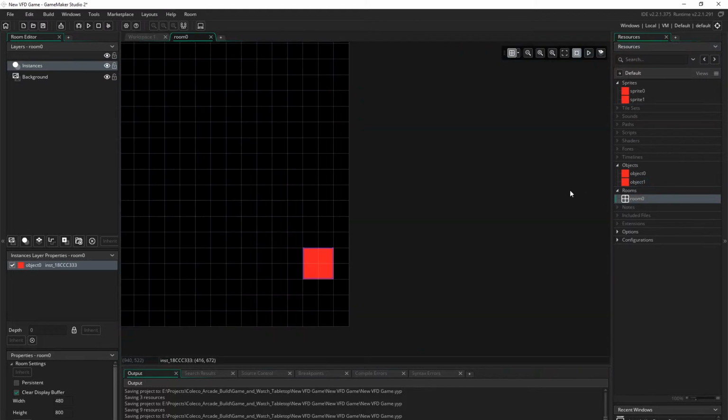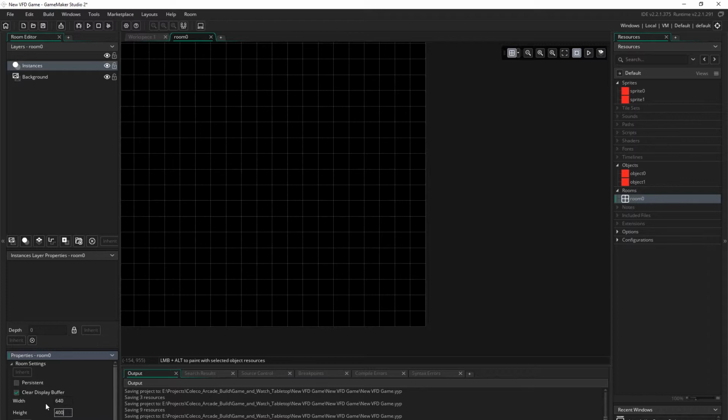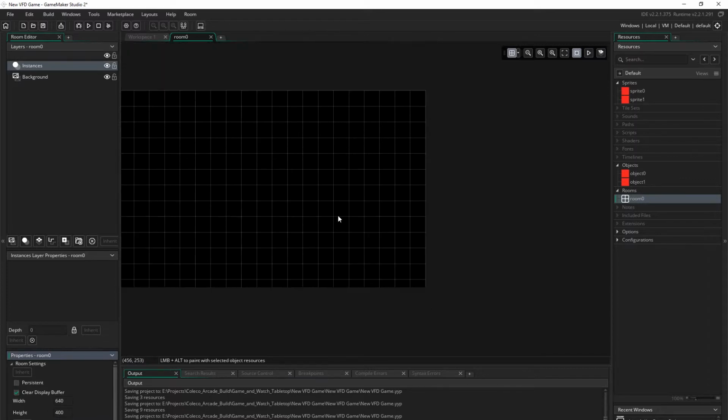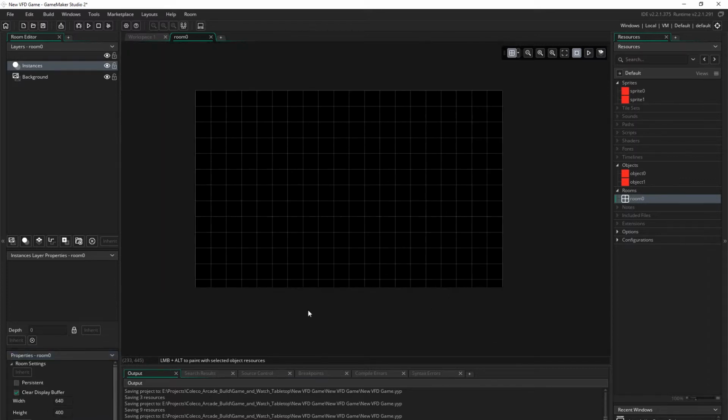Now we're going to put our dude in a room. So let's make our room, in this case we're going to do more of a widescreen room. Let's do 640 by 400. Sort of a wide, a panoramic view, kind of like those Game & Watch games were. And let's put our new object in there, right there. Okay.